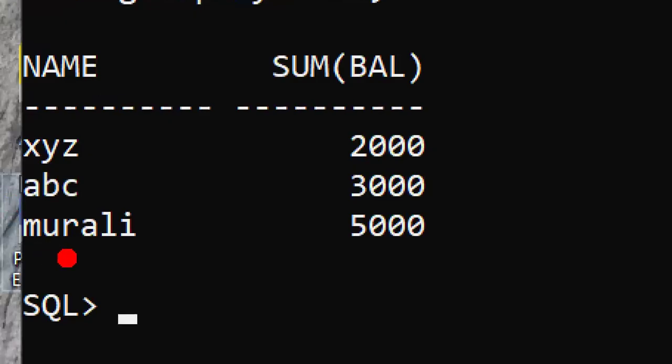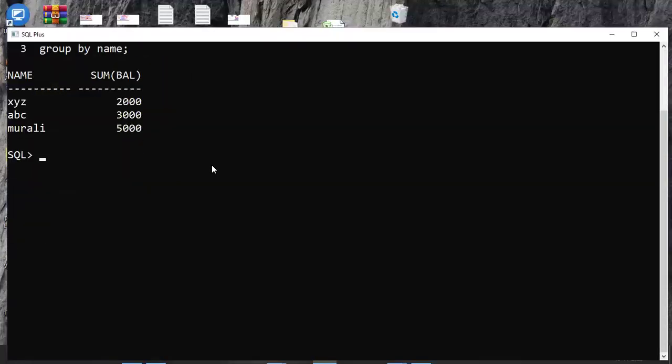Yes, Murali here is 5,000. ABC total balance is 3,000. Again XYZ total balance is 2,000. Observe here, automatically calculated or not. Yes, in the future when you are a good experienced person, how these reports are generated, we will understand. Suppose, for example, one minute, observe here, these are technical concepts.